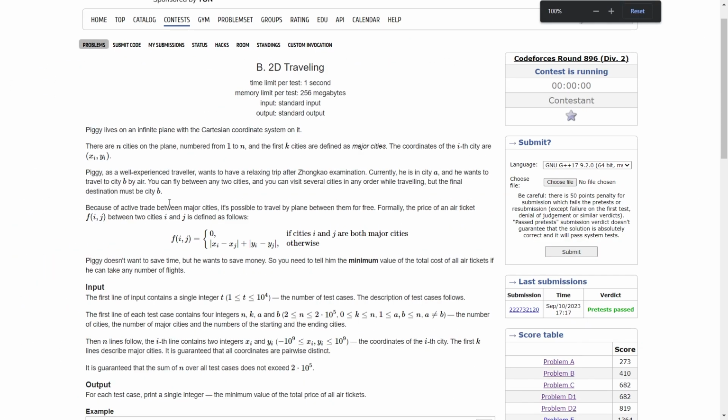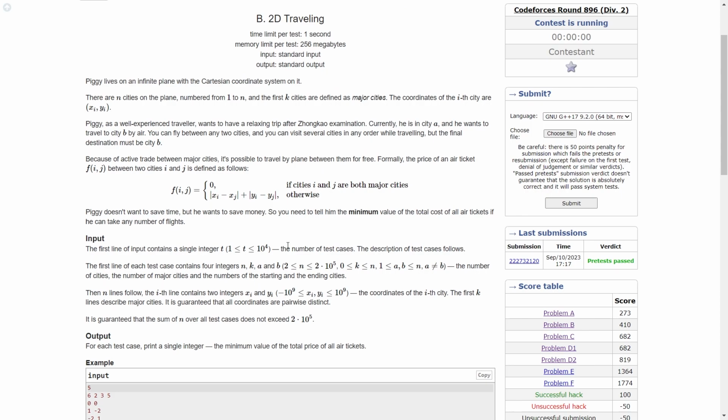So this problem was 2D traveling, and this said that we have been given n cities, right, and each city is represented by a coordinate system x comma y, right. Now the first k cities are called major cities, and the cost of traveling from one city to another city is defined like this. If the cities i and j are both major cities, the cost will be 0. Otherwise, the cost will be the sum of the absolute difference between their x and y coordinates. So this is how they have defined the cost to travel from one city to another.